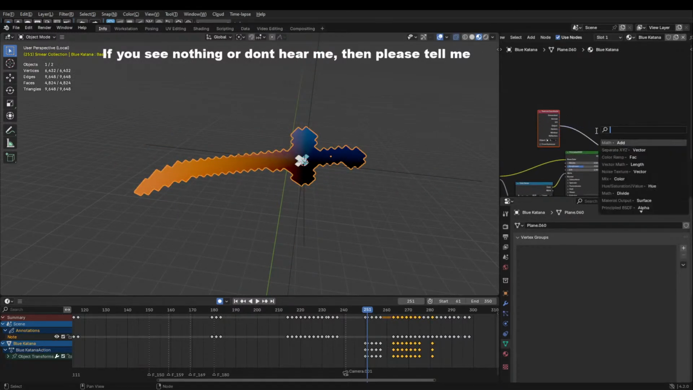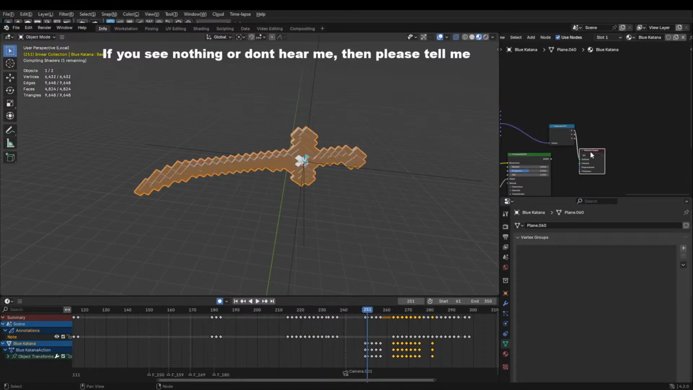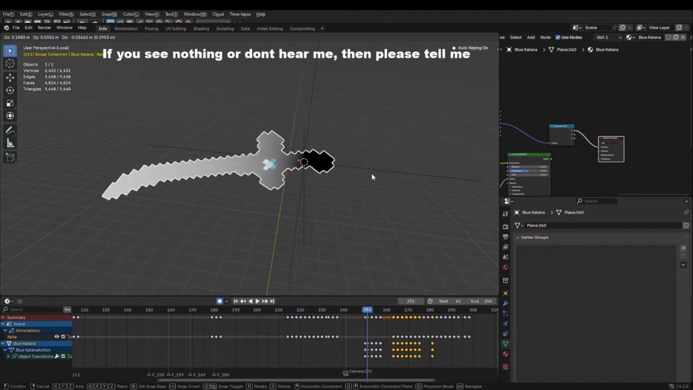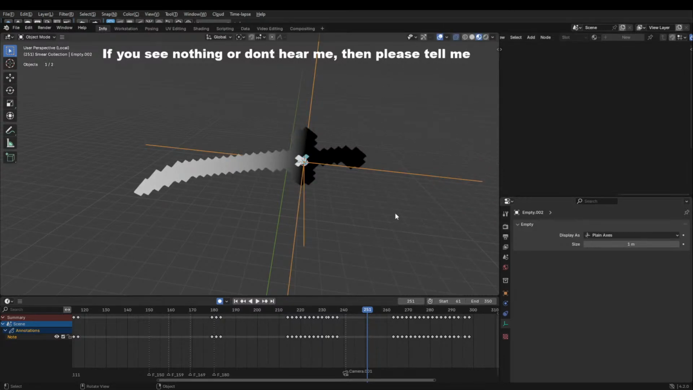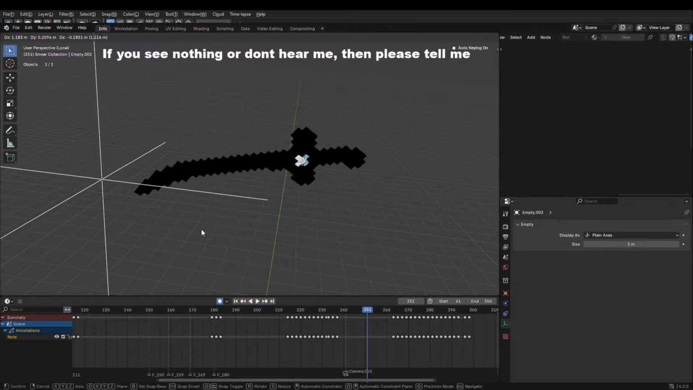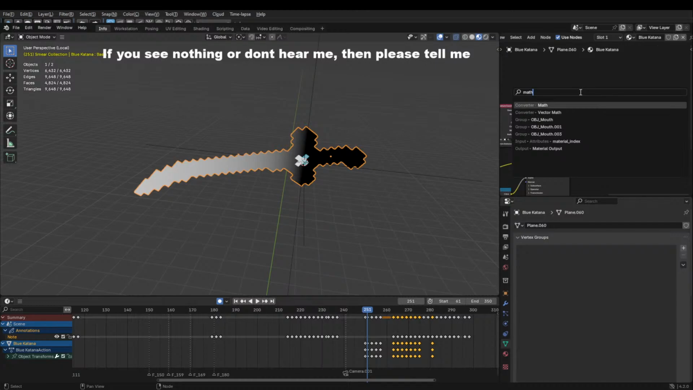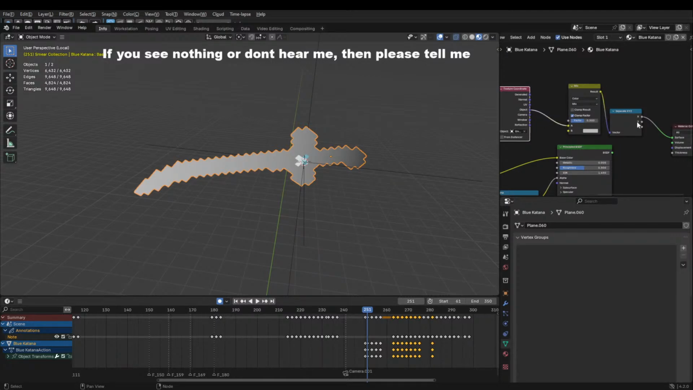I'm going to use a separate XYZ node so I can get a certain direction. So now we have a gradient that goes from left to right. Well, I can make the sword appear from left to right. If, let's say, the white is invisible and the black is visible, I can make it go like this. So first I'm going to make it look cool. In order to do that, I'm going to add in a mix color node, put it right between object and separate XYZ.